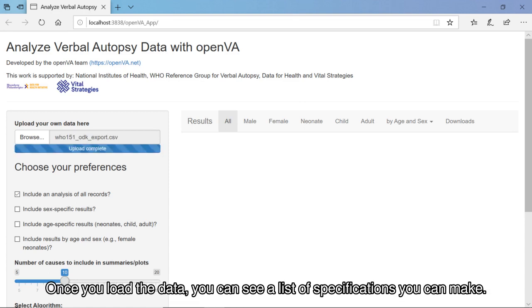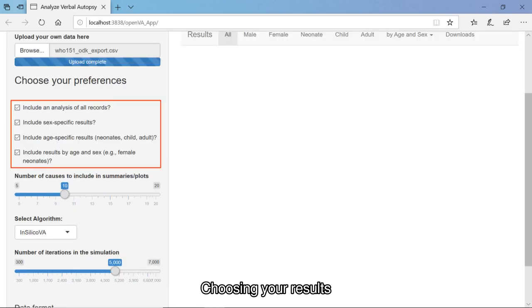Once you load the data, you can see a list of specifications you can make. On this first set of checkboxes is where you can decide on the breakdown of your results. For example, if you would like the results broken down by male and female, check the second box. If you would like the results broken down by age-specific groups, check the third box. Check the fourth box if you would like to see results broken down by both age and sex.